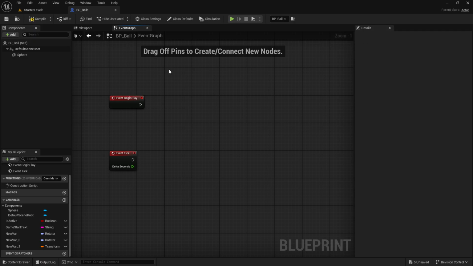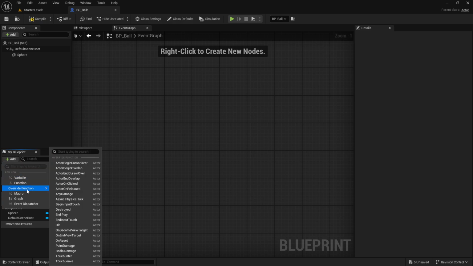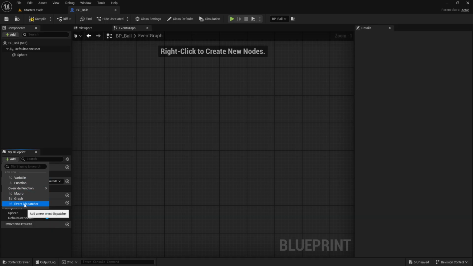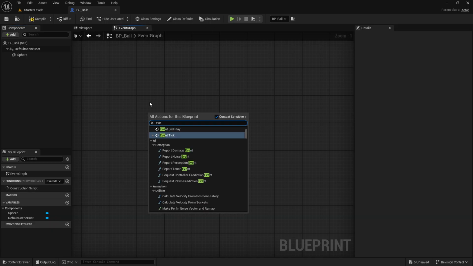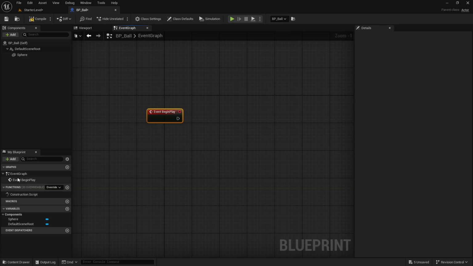So we're going to go ahead and delete everything. And by the way, if you delete the beginning parts, it's okay. We're also going to delete all of these variables because these were just examples of how this works. You need to know how it works. Now if I wanted to add something, I can click on add here. I've got variables, functions, anything like that that I want to create. For now though, I'm okay. If I right click on here and type in event, I can then do event begin play. And now I've added this onto the event graph.